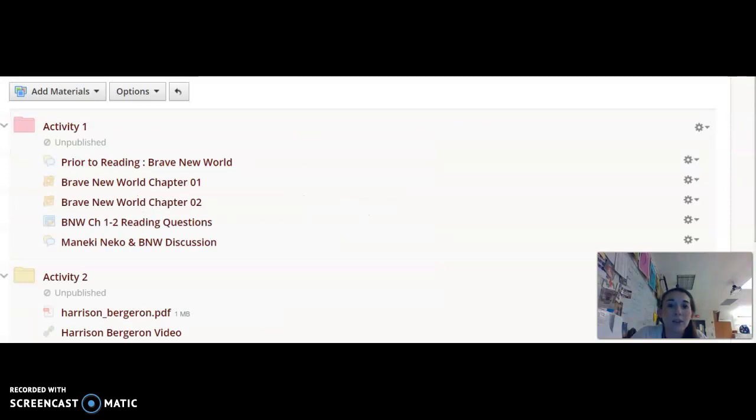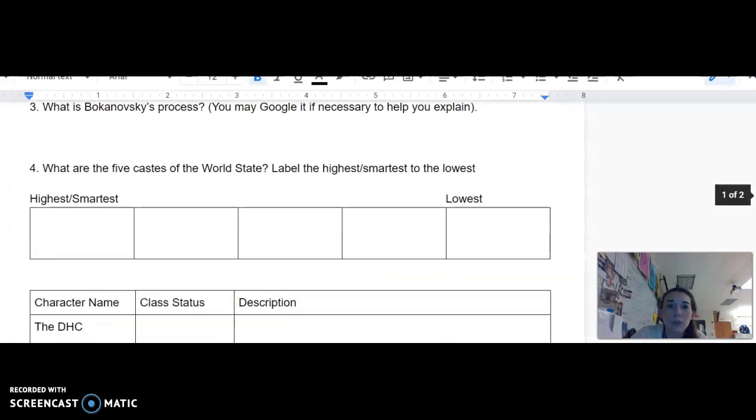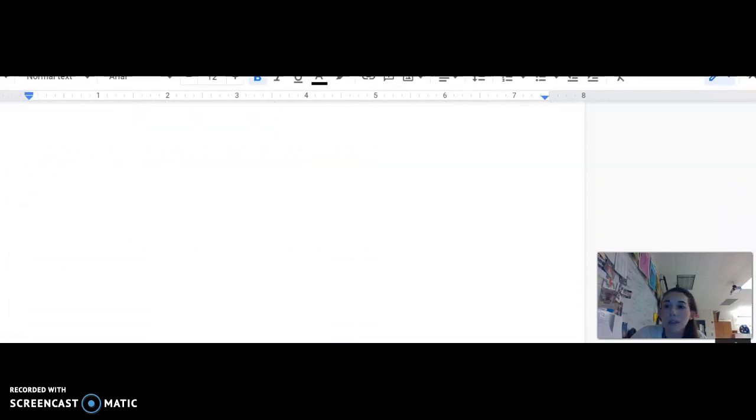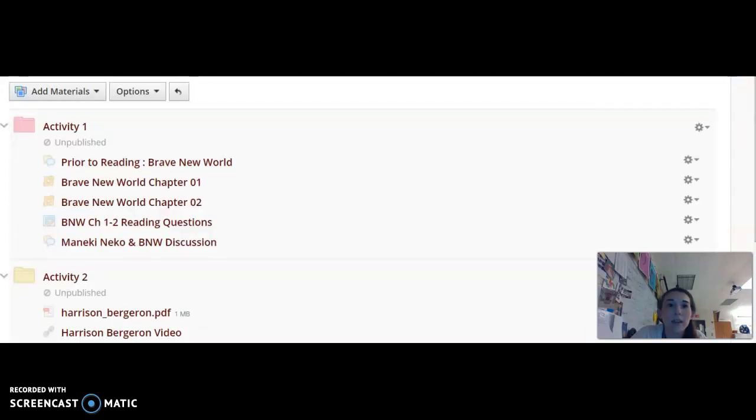Next, we have our 2 Edpuzzles. One is for Chapter 1 and one is for Chapter 2, listed right here. We then have questions for Chapters 1 and 2 that should be completed and turned in, and then a discussion post.